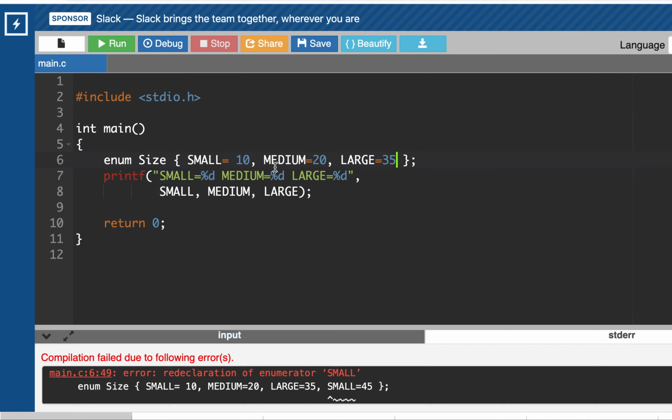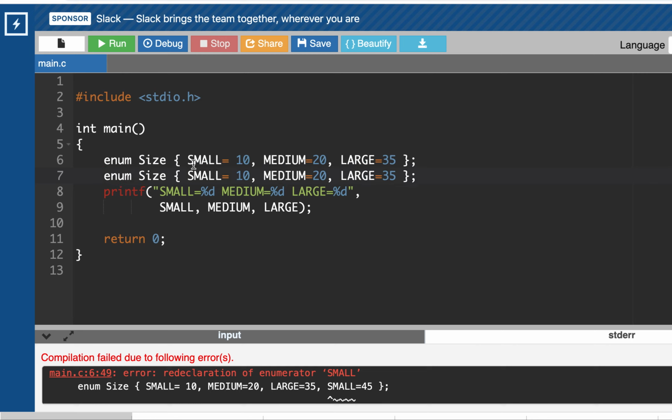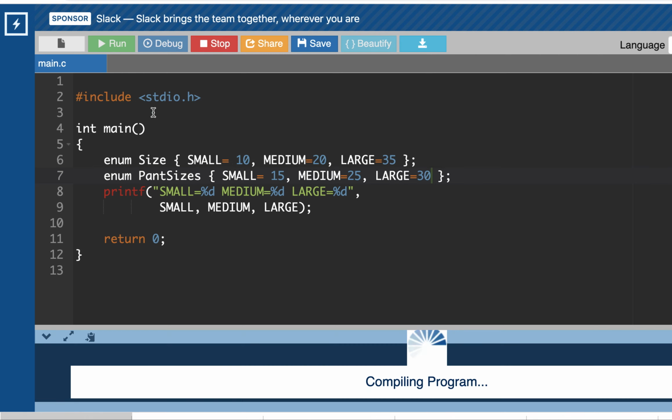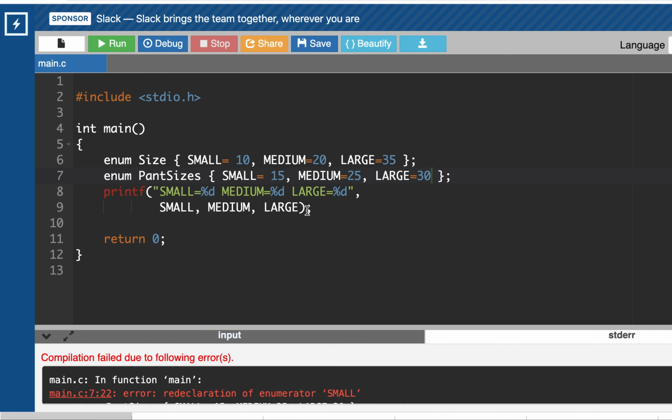But you can have multiple enumerations that have small inside of them. So we could have, like, that was shirt sizes. I could have pant sizes. And there could also be small, medium, and large in there. And they could have totally different numbers for each of those. And that won't generate an error when we run it. Let's see. Or will it?